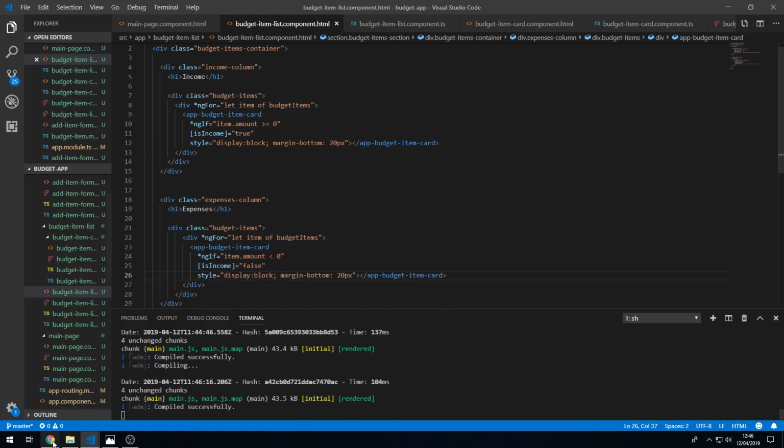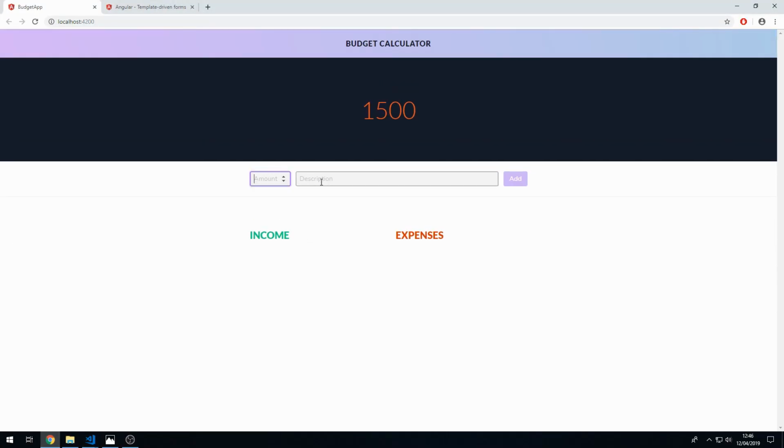Save this now and go back to the app, and let's try this again. Let's try and say 1 and 1, 2, 3. Let's click add, and there we go. These are now spaced out. Great. Okay, so now that's working, and let's try and set this to -1, and let's click add. Great. Okay, so now that's working because the negative values are being put in the expenses column.